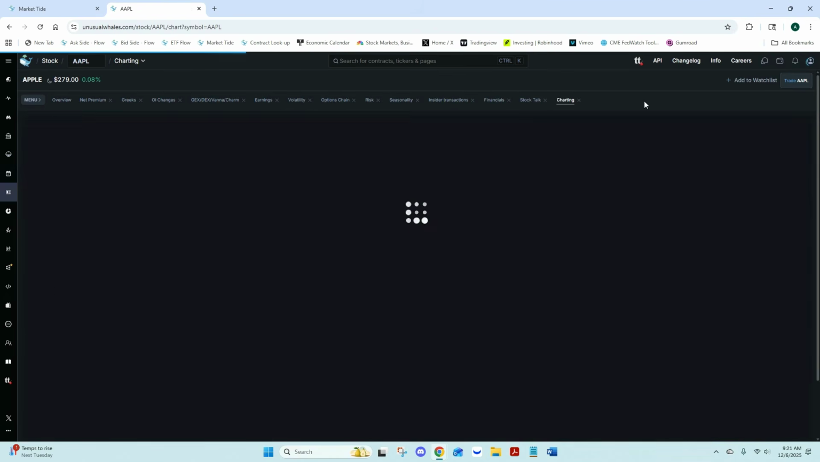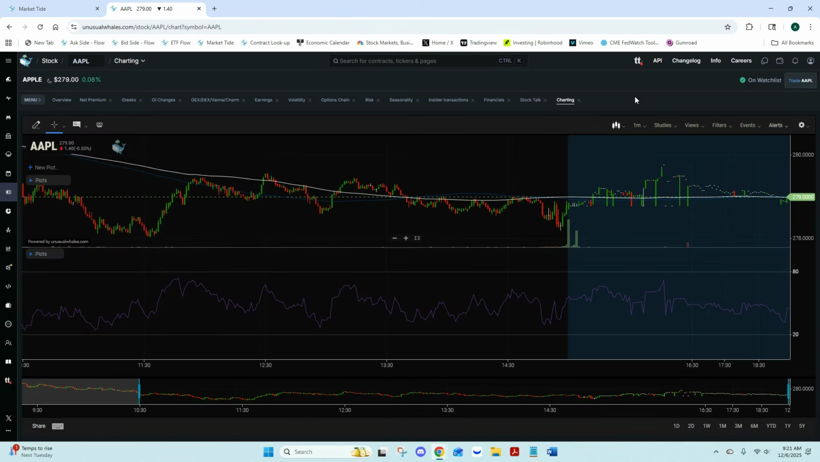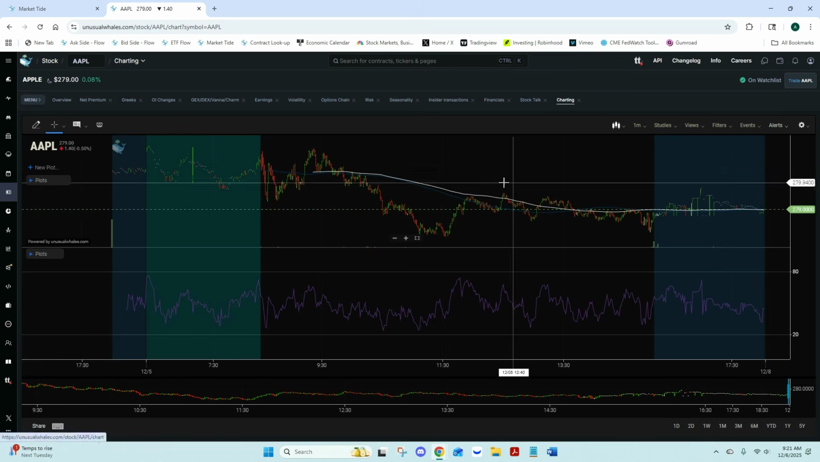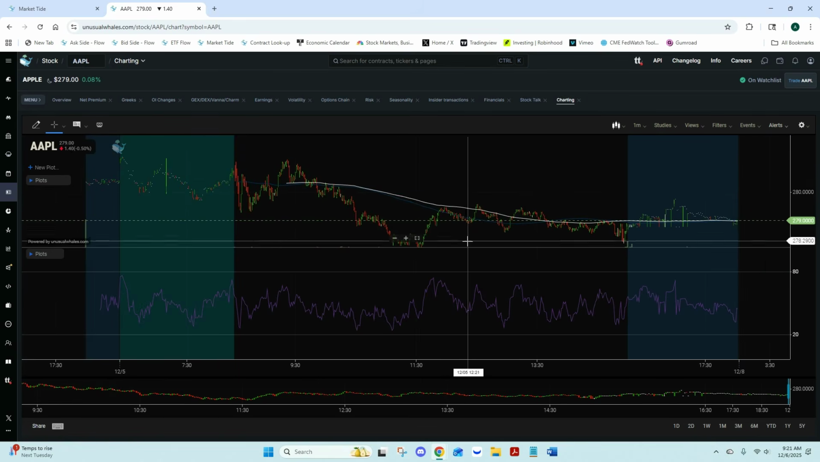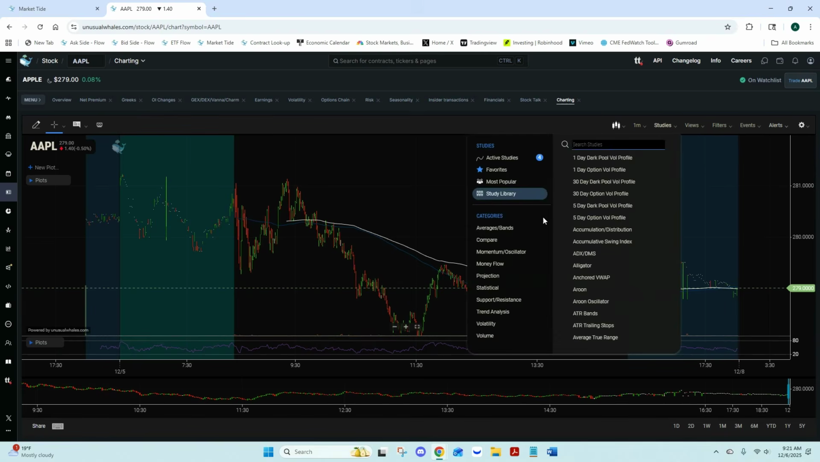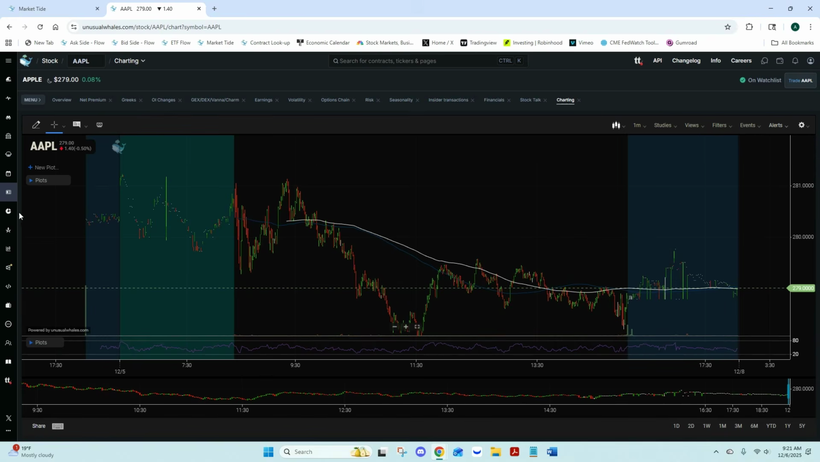Charting here. Unusual Whales also has built-in charting. If you want to look at Apple, you just come here and hit that chart at the top. It'll pop that specific name in here. Filter it out how you want. Switch your days here, your different views, different studies, whatever you want.